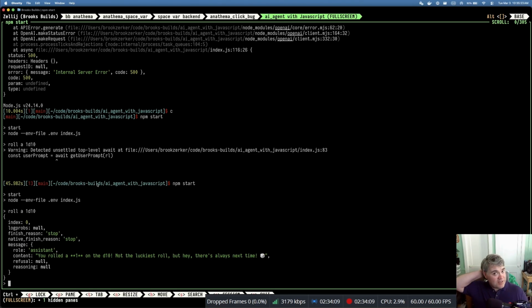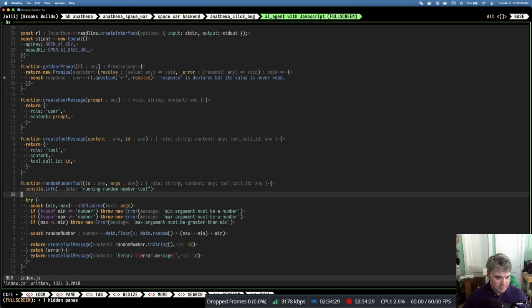You can even put logs in there to log out what the tool rolled so you can double check if it actually took the result of that, because there's a chance that it just hallucinates and makes stuff up itself instead of taking the response of the tool. Okay, so this is great, but we have this message.